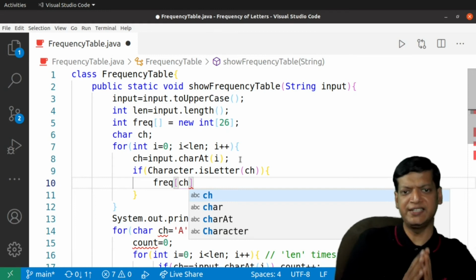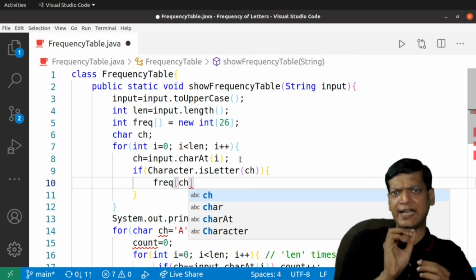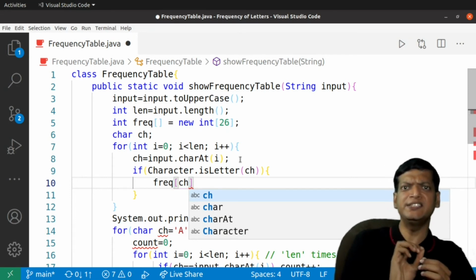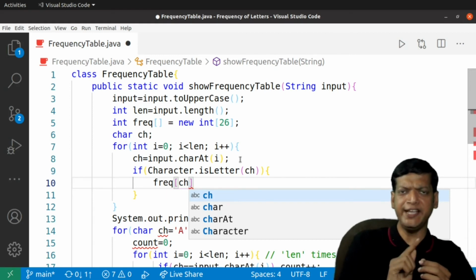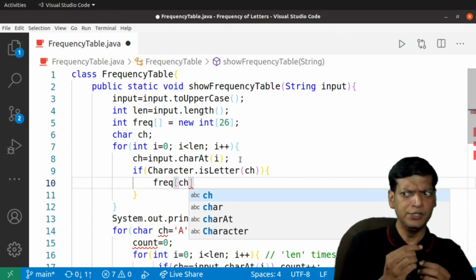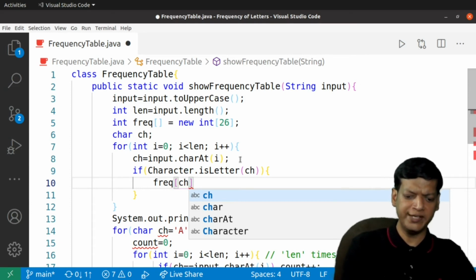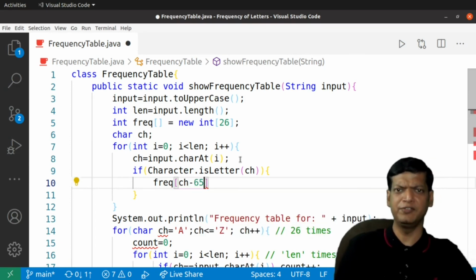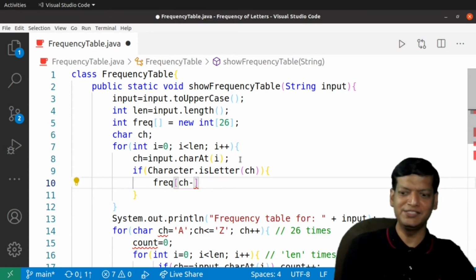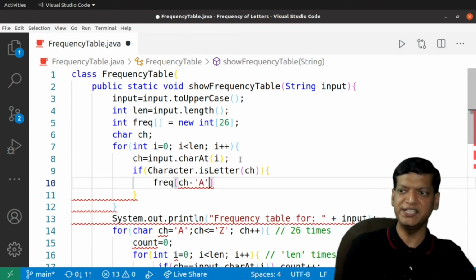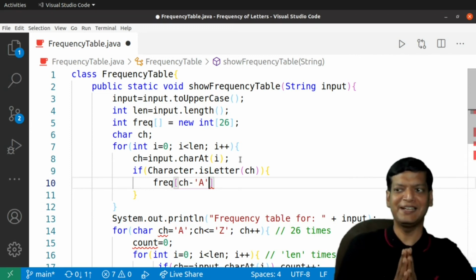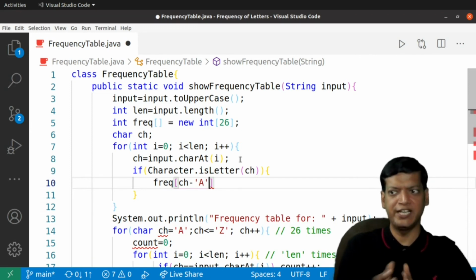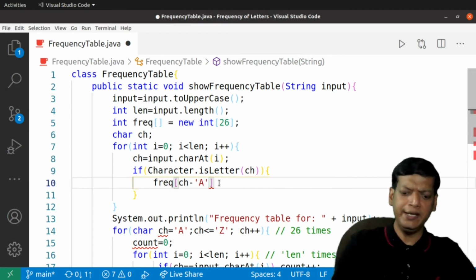Now please understand, ch is A, and as per the Unicode sequence, A is 65. But when it is A, we want to modify the 0th location. When it is B, we want to modify the 1st location. So what we can do over here, we can say minus 65. Now it doesn't look very readable, it's not very good. So what we can do is we can replace this by a single character 'A', which also means 65. So we have to increment this position by 1.